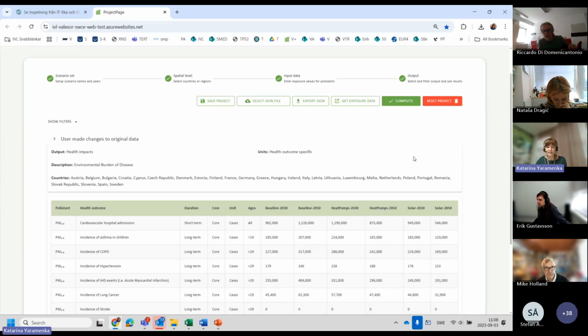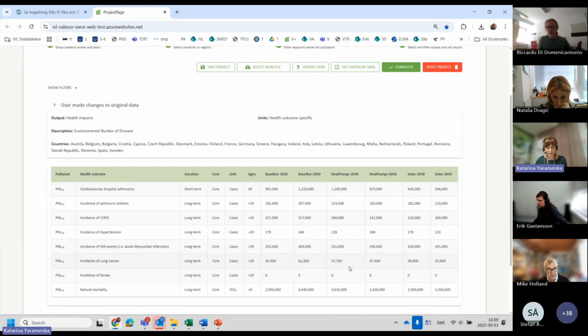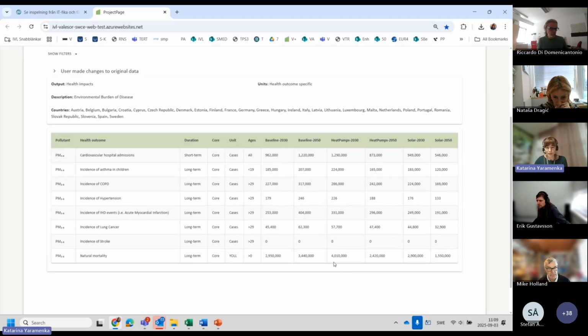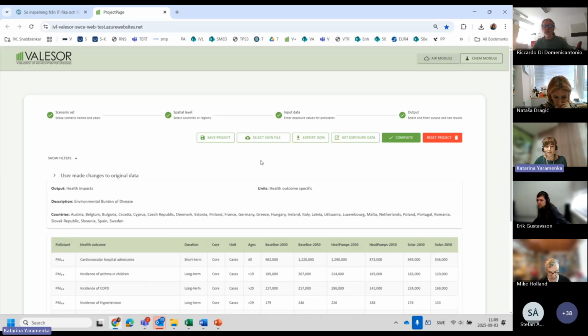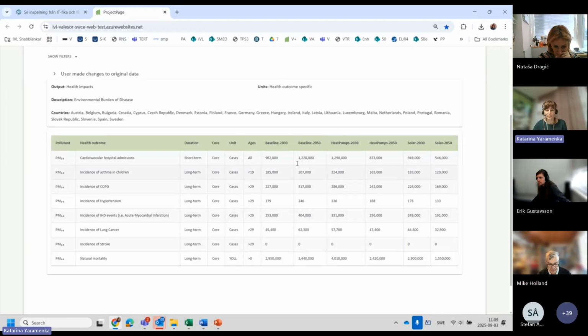And actually, I said we are not interested in looking at countries separately, but we are interested in the EU as a whole. So here you can see all the scenarios, including baseline, as it is the environmental burden of disease selected, not health impact assessment. So we have all the scenarios, both baseline, heat pumps, and solar, and the numbers for each of them.